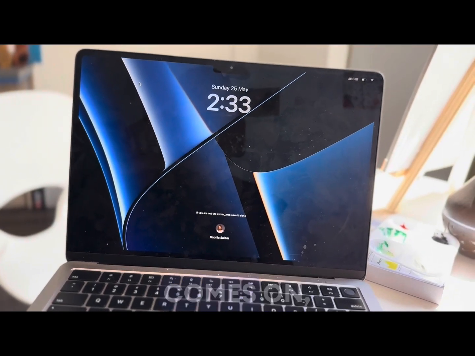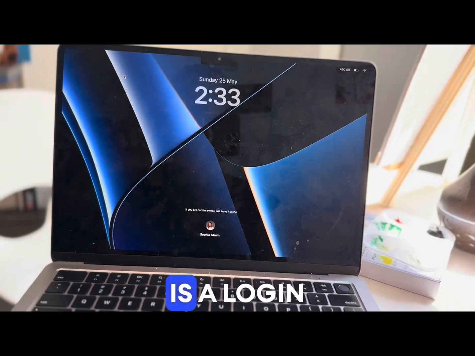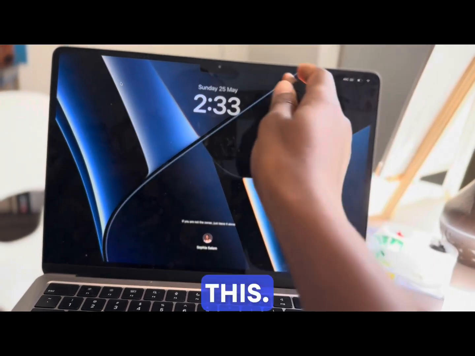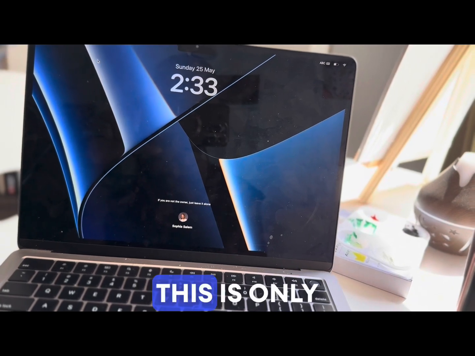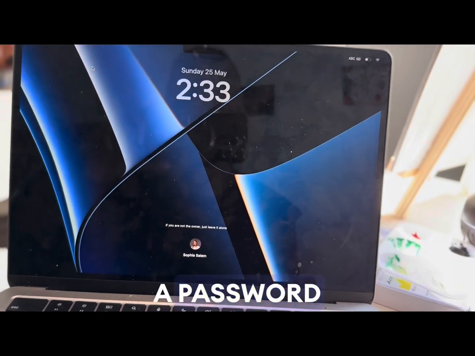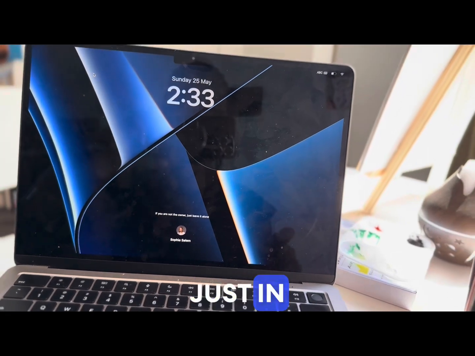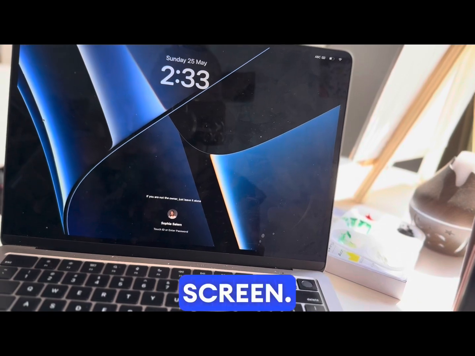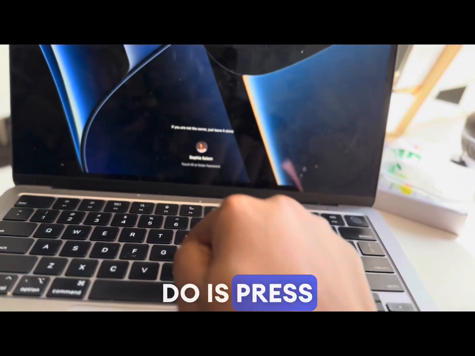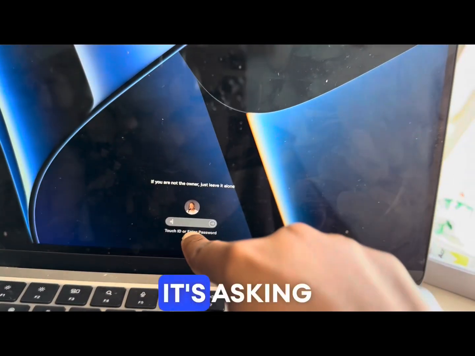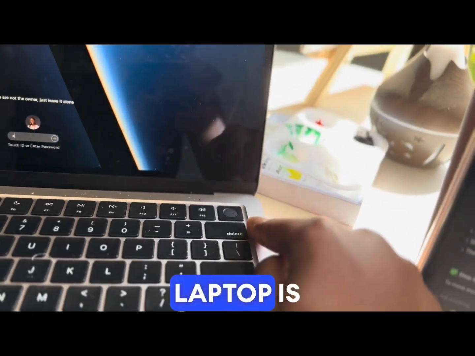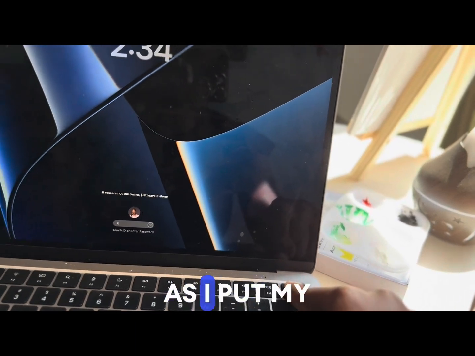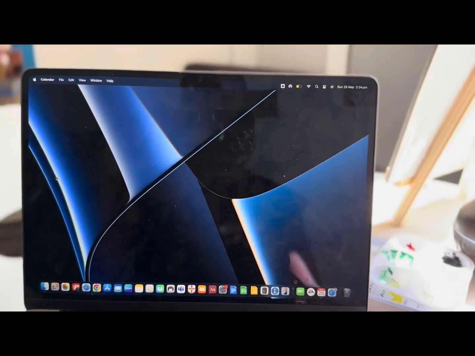Usually when the computer comes on, the first thing you're going to see is a login screen like this. What it's asking me to do is to type in my password. This is only if you have already set a password on your laptop before. Just in case you have never set a password, you do not need this particular screen. All you need to do is press any button and it opens. For me, it's asking me to type in my password or use the Touch ID. So this laptop is also touch activated. As soon as I put my fingerprint, it just opens up.